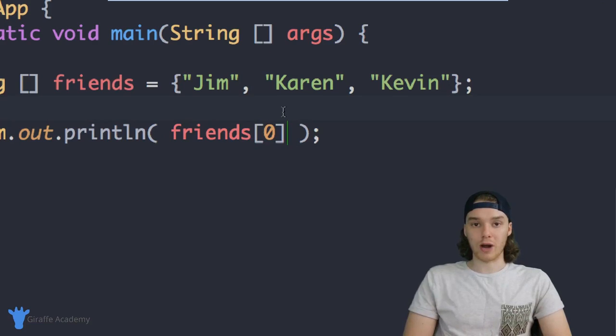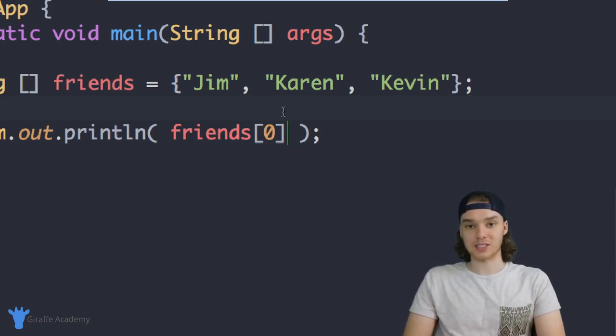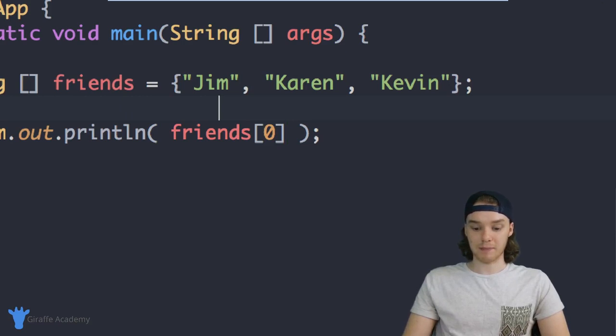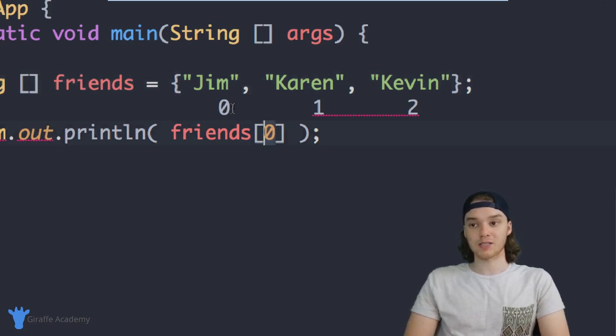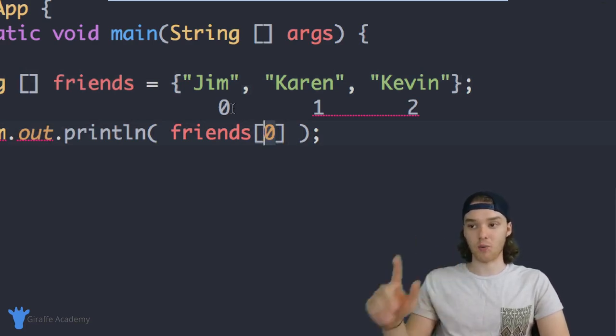Now, the way that arrays index the content is they start counting at 0. So we would say that this Jim string is actually at index position 0. So this would be at position 0. This Karen string would be at position 1, and this Kevin string would be at position 2. So if I want to access this string inside of this array, I have to put a 0 in here because the array starts indexing at 0, not 1.